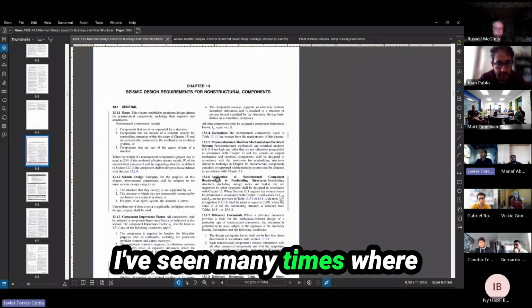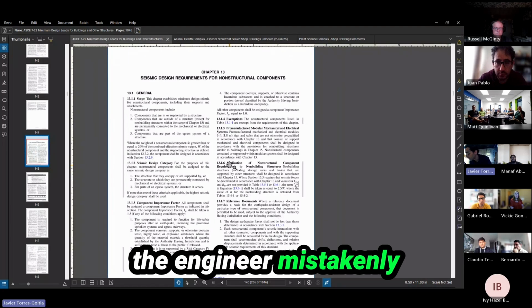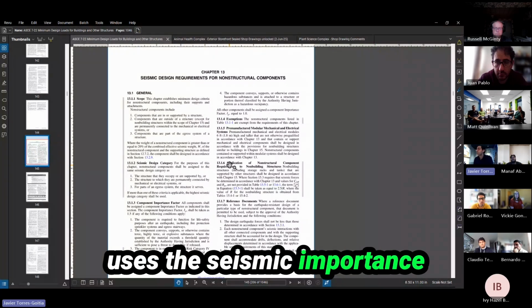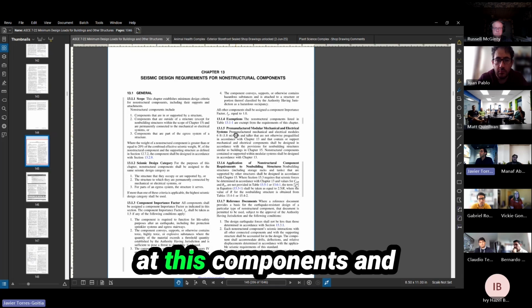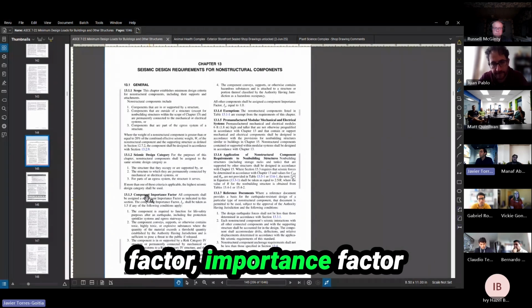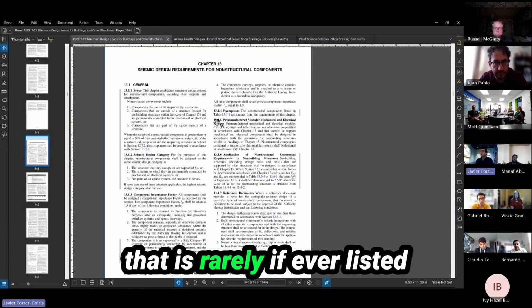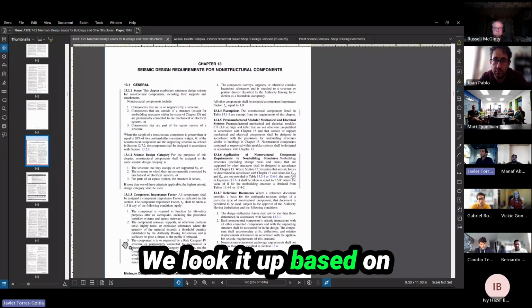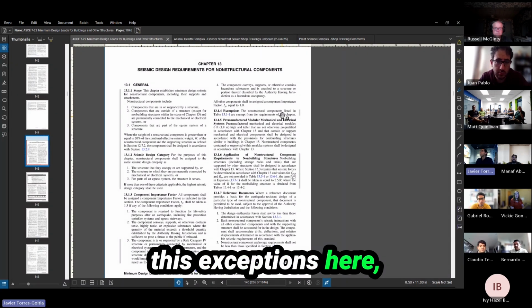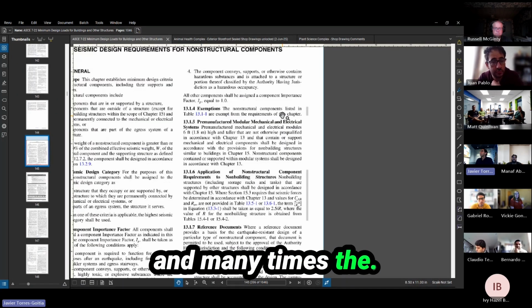I've seen many times where the engineer mistakenly uses the seismic importance factor listed on the structural drawings. For our components, we need to be looking at this importance factor that is rarely, if ever, listed on the structural drawings. We look it up based on these exceptions here.